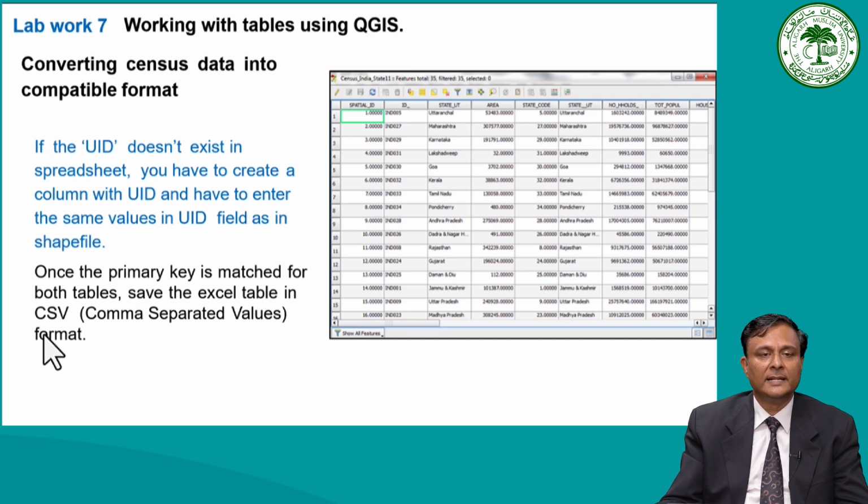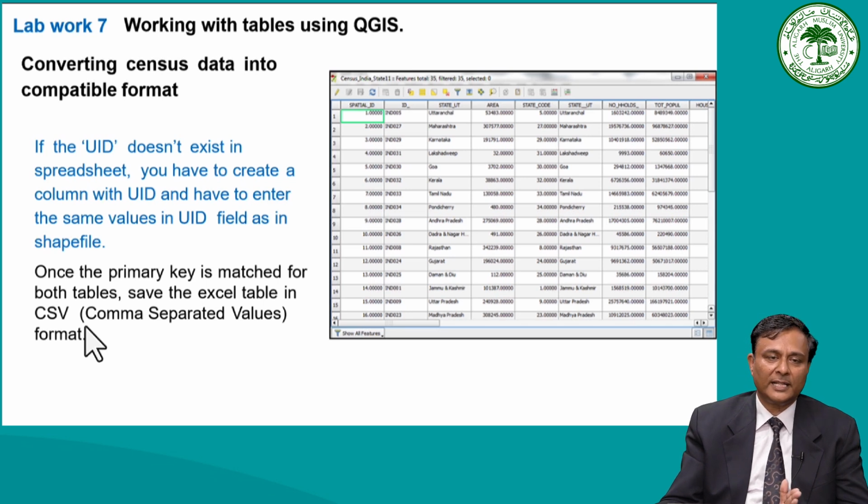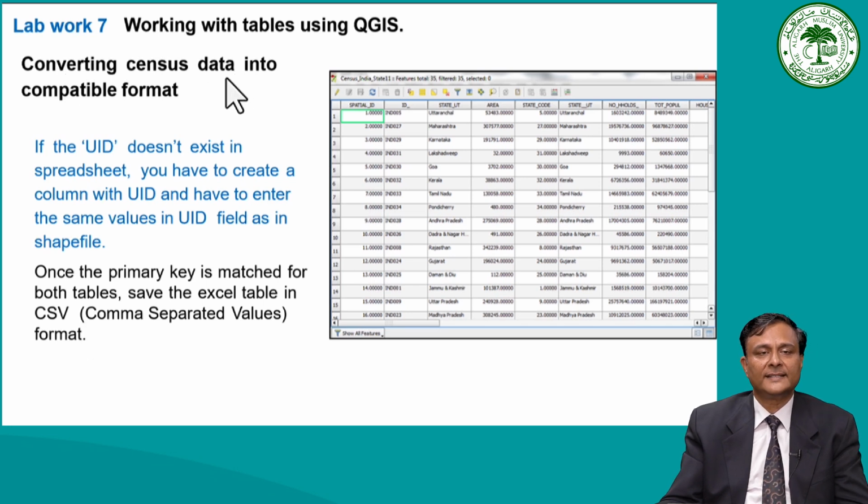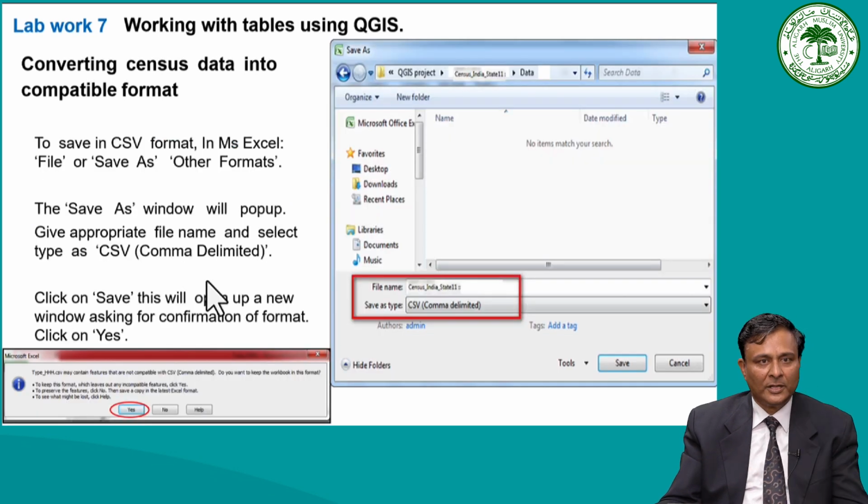save the Excel table in CSV format. The comma separated values, CSV format, is again very common and you might be familiar with it. So that is the process of converting the census data into compatible format. Then next would be to save in CSV format in the MS Excel file. You go to File and Save As other formats, like here. You go to how to save it, and then you have to save as CSV format. This will be the option which will come in that particular Excel sheet in which you are saving.